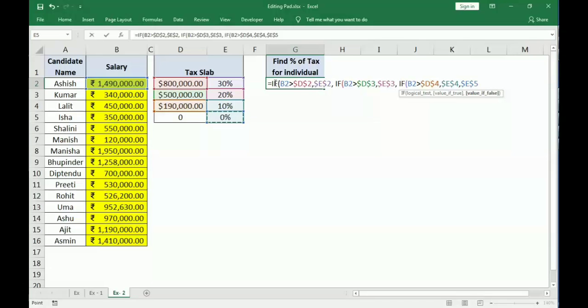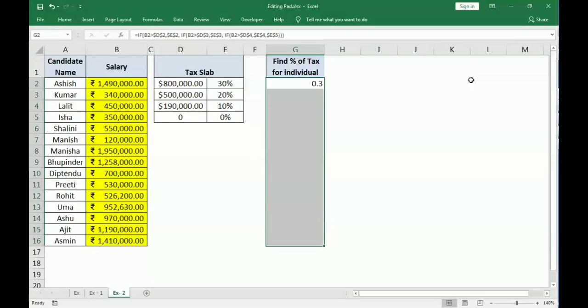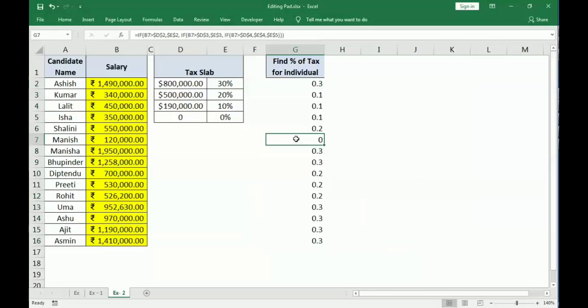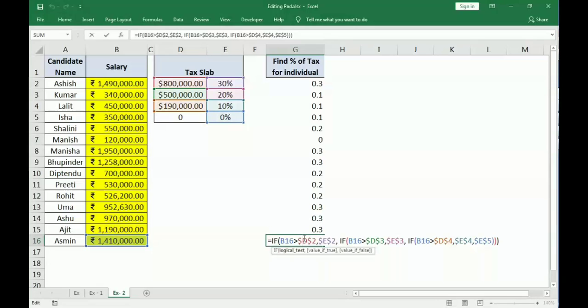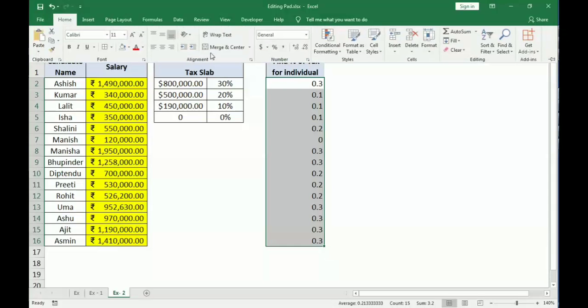Now we need to close all the parentheses which we have opened. How many have we opened? 1, 2, 3. So we need to close 3. Now we should hit enter. 0.3 means 30%. Now let's drag this down and press Ctrl B. See, and for this, now we can put a percentage sign for the formatting.